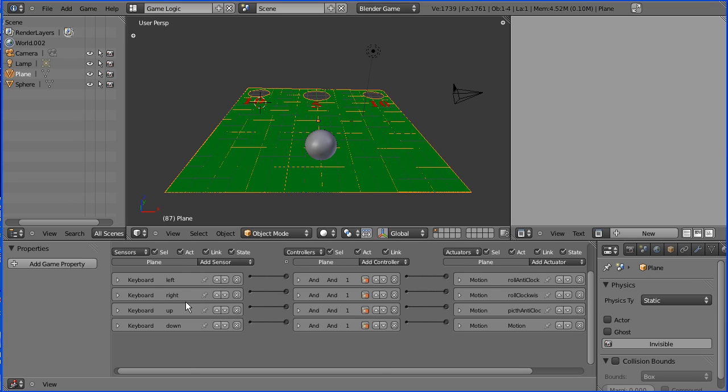This is the file from the end of the previous tutorial. I have given the logic bricks associated with the plane that makes the game board more meaningful names, so I've called this logic brick down because keyboard down arrow pressed. When you press the down arrow you get a motion of rotating in the x-axis actually, and I'm going to call that pitch clockwise. Alters the pitch of the board clockwise, and so we got more meaningful names for our logic bricks.